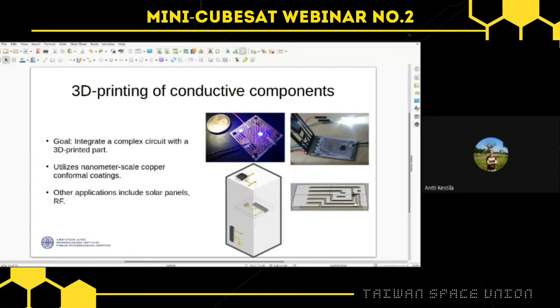This is my final slide. We also are trying to push the envelope a bit. We wanted to make a complex electric circuit with microcontrollers and so on integrated into a 3D printed component. This is still ongoing, but here are some early images. This is a very early picture of a 3D printed part, and then we added LEDs. We coated it with a very thin copper coating and created the circuit patterns on this coating. So we were able to get two LEDs working on it.